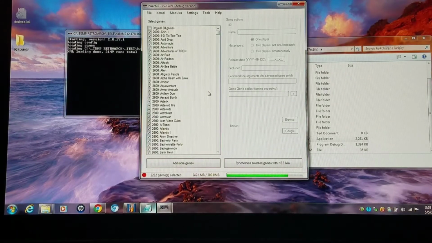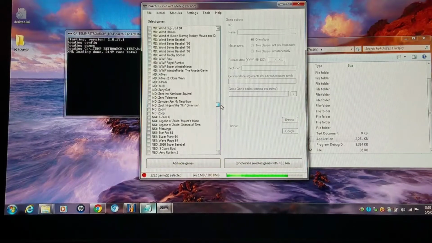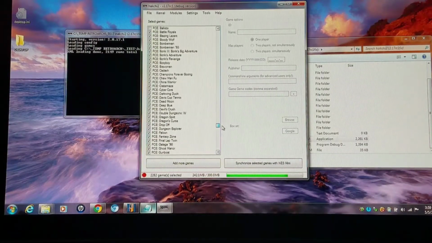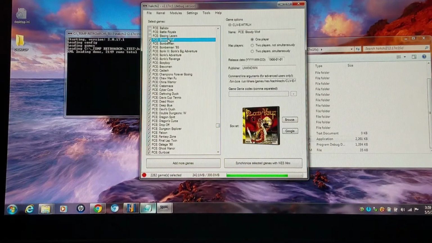Today I'm going to show you a trick with custom folder management to make things much easier to manage within your set. For instance, if I want to deselect my TurboGrafx 16 games, I would scroll down to them. And you could just click them one by one if you want to take forever to do it.